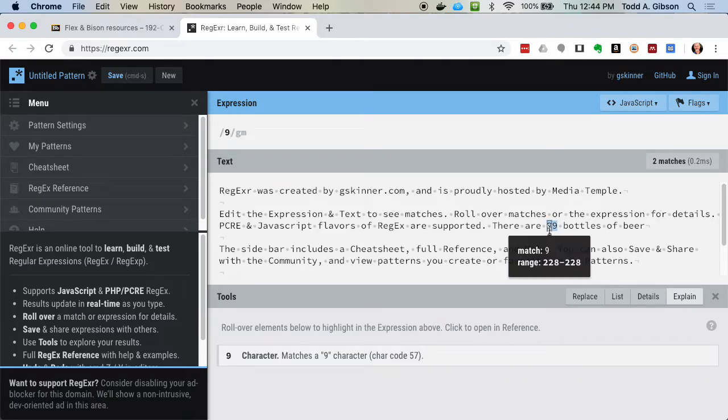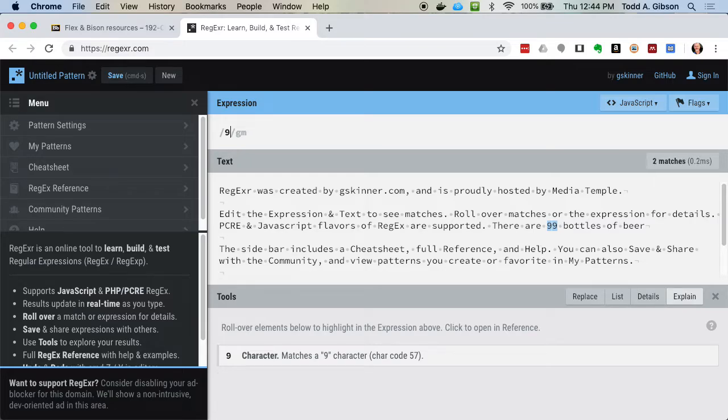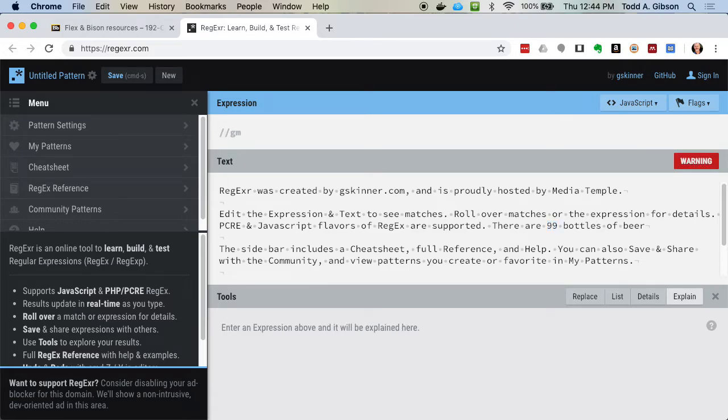But note that these are separate matches. It matched to this 9 and it matched to this 9. If I wanted to match 99, I, of course, would have that. So that's a different thing that's being matched. There's one match here. There's 2 matches with just a single 9. What if you want to find any digit? Not necessarily 99. Let me throw some other numbers in here.